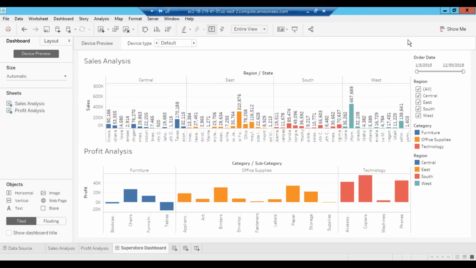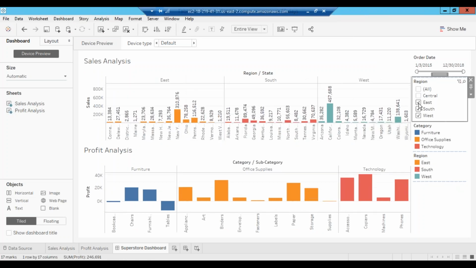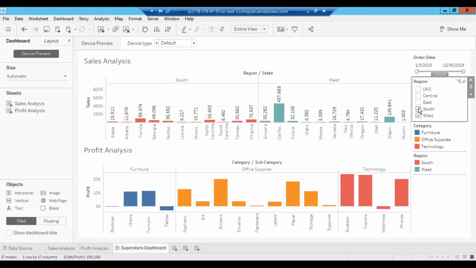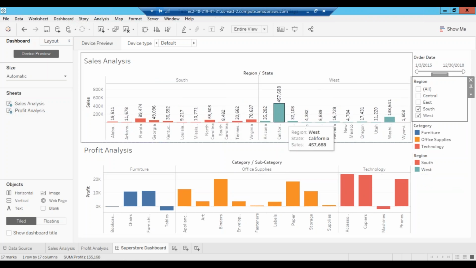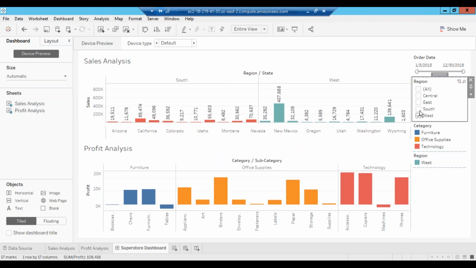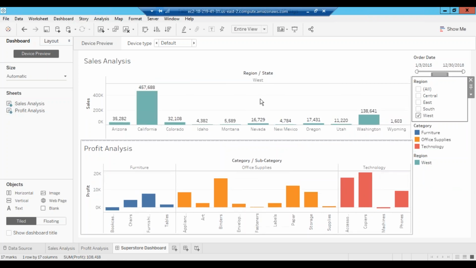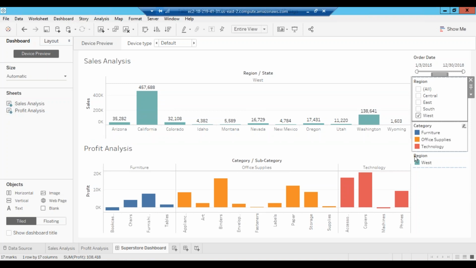Now my user will apply the filters. Here you see, if I apply the filters, both the visualizations are changing. This one is also changing and the top one is also changing. I have another filter called date.